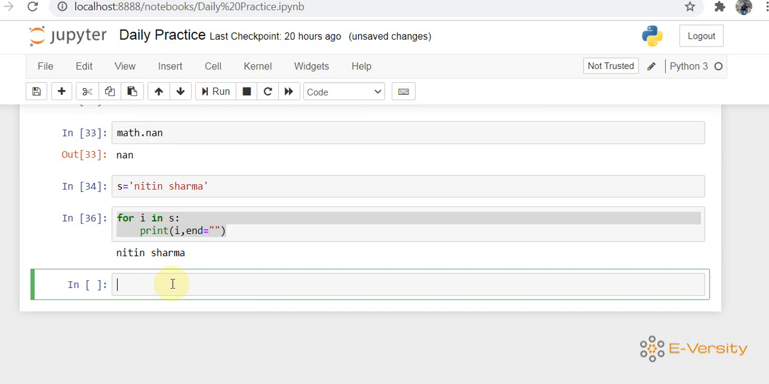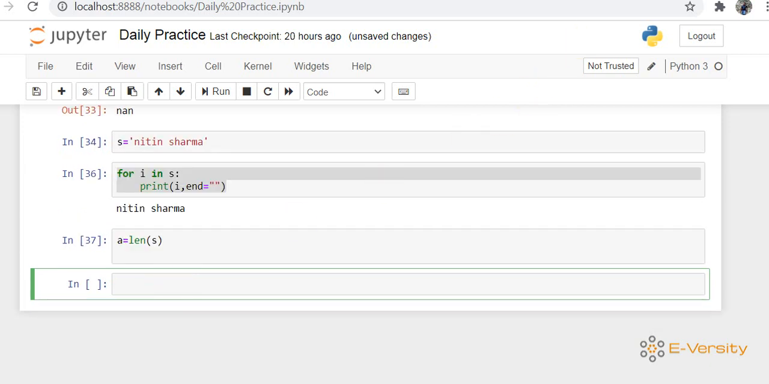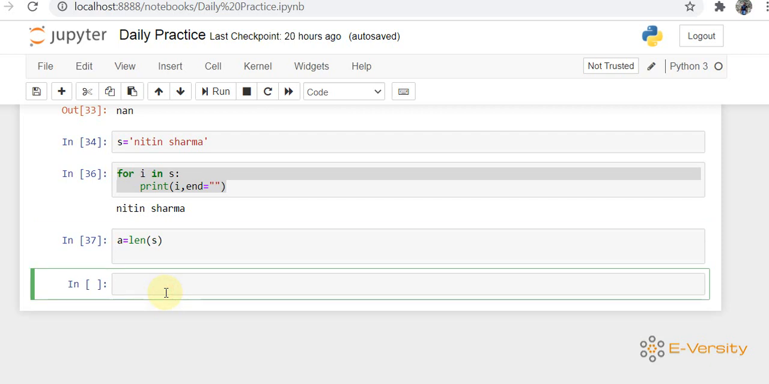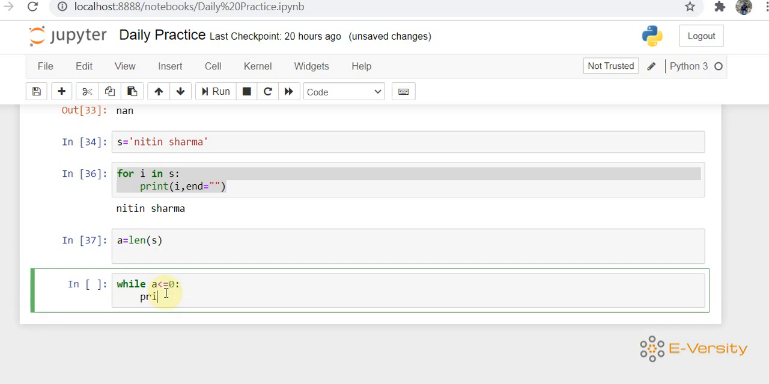Now I am going to write a while loop. First of all I want to find the length of this string, so a is equal to length of s. After that I write a loop, with b is equal to 0. Then while b is less than a, I can print s of b.